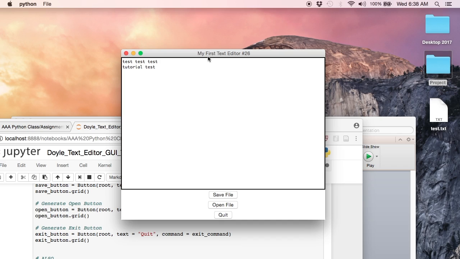Now, the reason it says my first text editor number 26, that's just because I've been opening it multiple times and it isn't forgetting the fact. Since I haven't restarted my computer and reset the Jupyter Notebook, it keeps renaming it just with higher numbers.